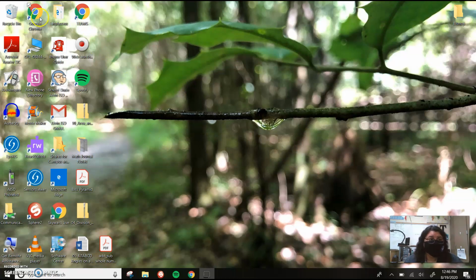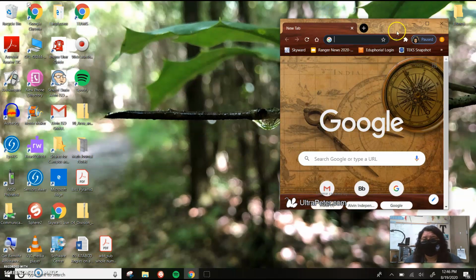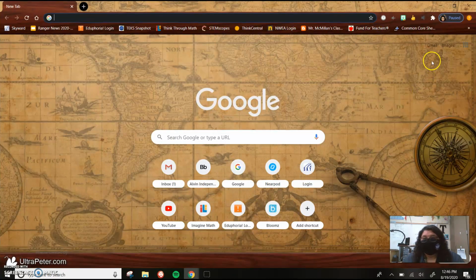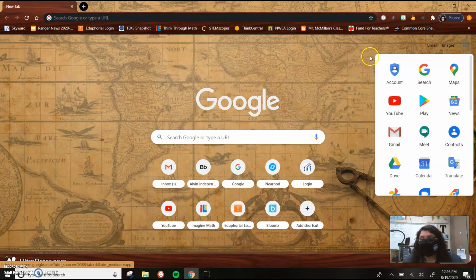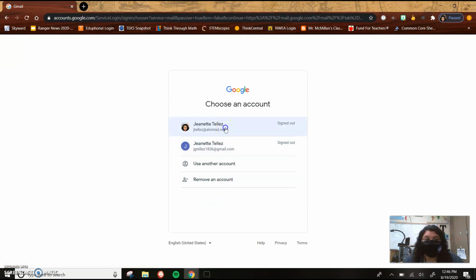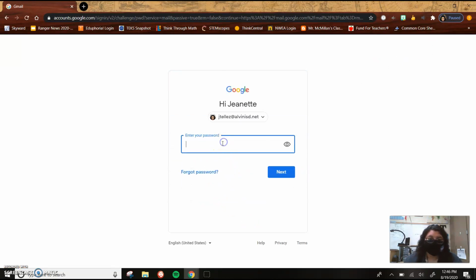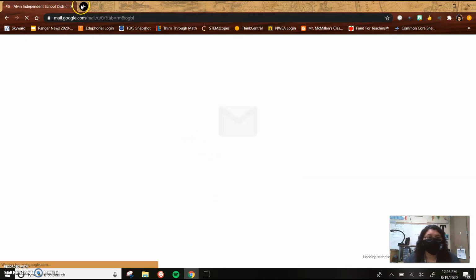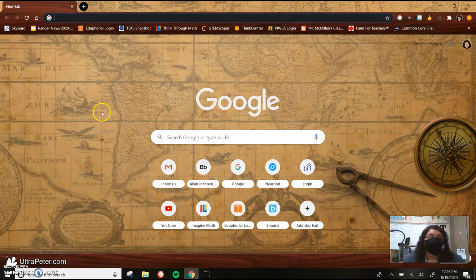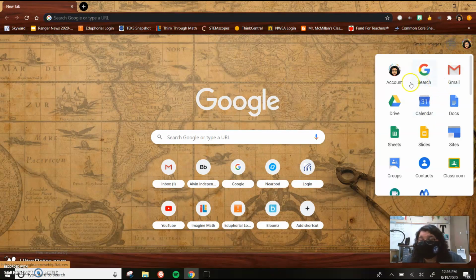So you'll click on Google Chrome, and I'm going to expand my window, and then you need to go ahead and log in. So if you click on, for example, Gmail, I'm not signed in, so I'm going to go ahead and sign in, and I'm going to use my school email along with my school password, and I've signed in. Now, what I'll do is I'll go to this waffle right here, and there's a bunch of apps.